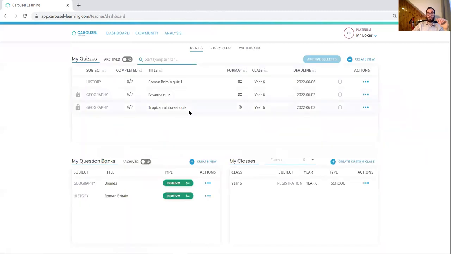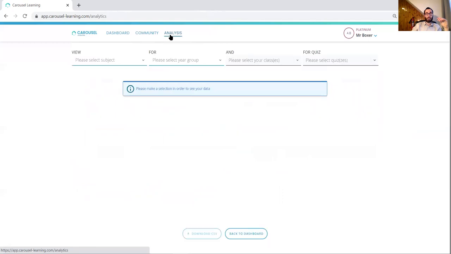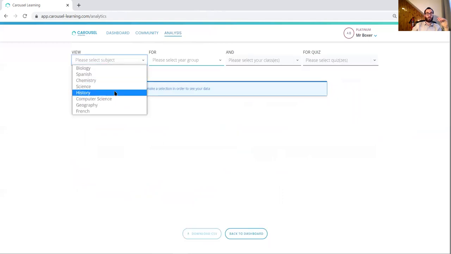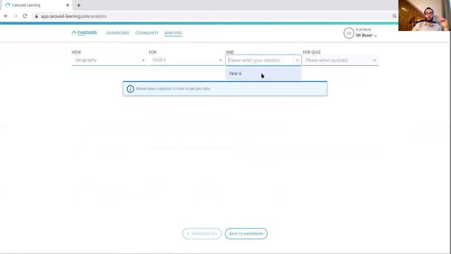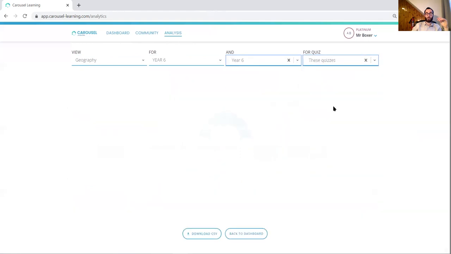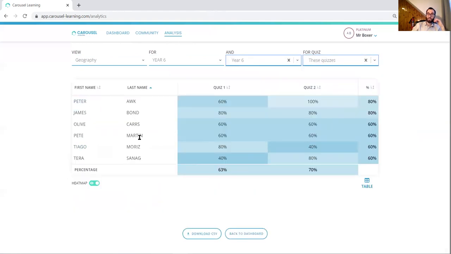So I've done my two quizzes. I've marked them. I've delivered feedback in class. I've looked at analysis of each quiz. I can also look at analysis as it plays out over time in this tab over here. So let's say we're talking geography again. It's year six and it's this class. And I'll pick the Savannah quiz and the tropical rainforest quiz. And here I can see the students and I can see their score in the first quiz and their score in the second quiz. And if I highlight, it'll tell me which one it is. So that was the Savannah quiz. That was the tropical rainforest quiz. And it'll show me their scores as they build over time.